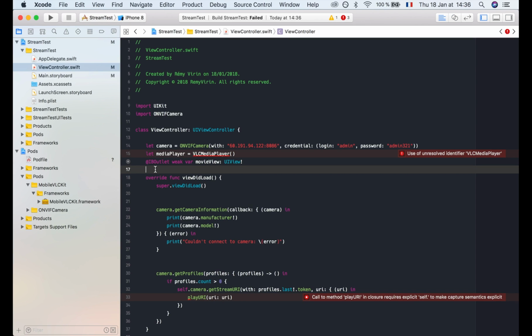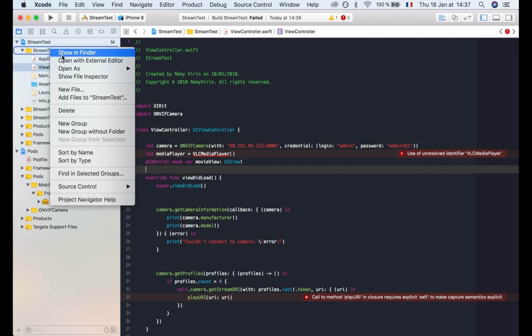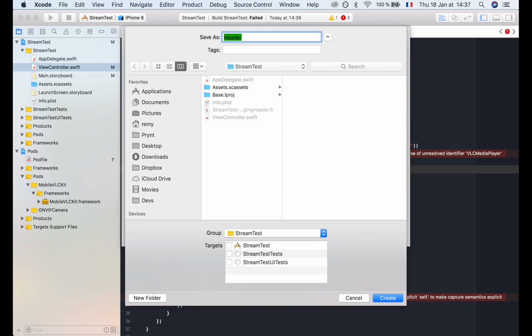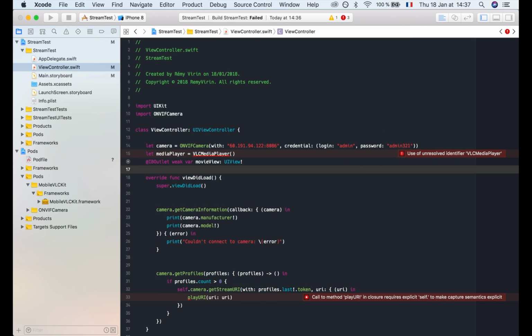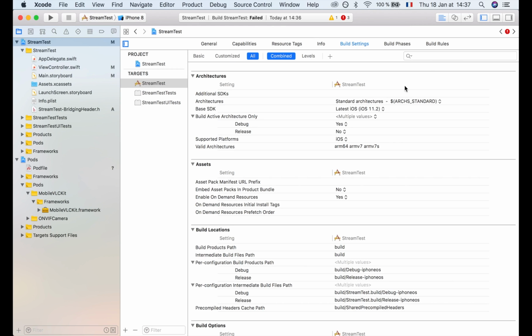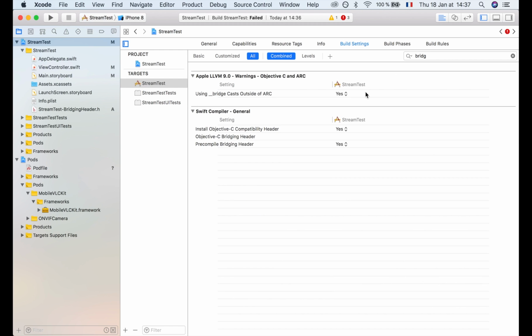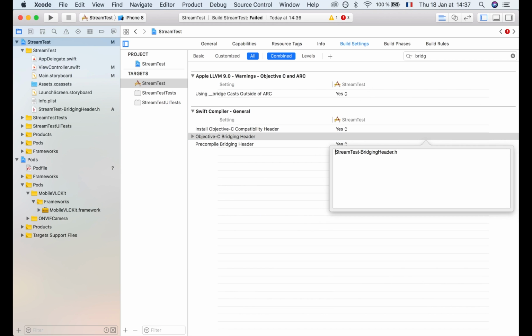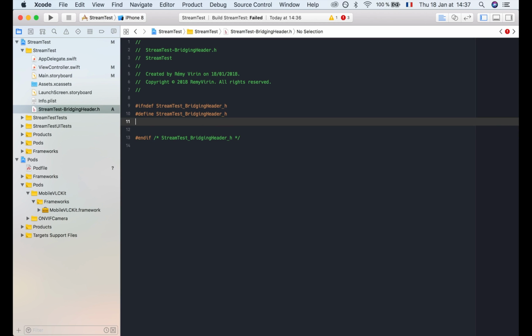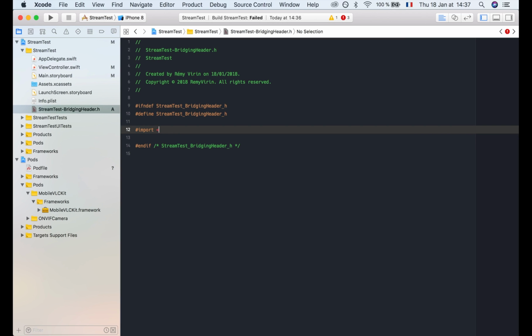So now we can see that the project doesn't compile because we didn't import VLCMediaPlayer. We can't import it like we import ONVIFCamera because it's made of Objective-C and C classes. So we need to create a bridging header. Let's call it StreamTest-Bridging-Header. We need to reference this in our project settings. So it will be like that, StreamTest, also containing the folder StreamTest. And here we can import MobileVLCKit.